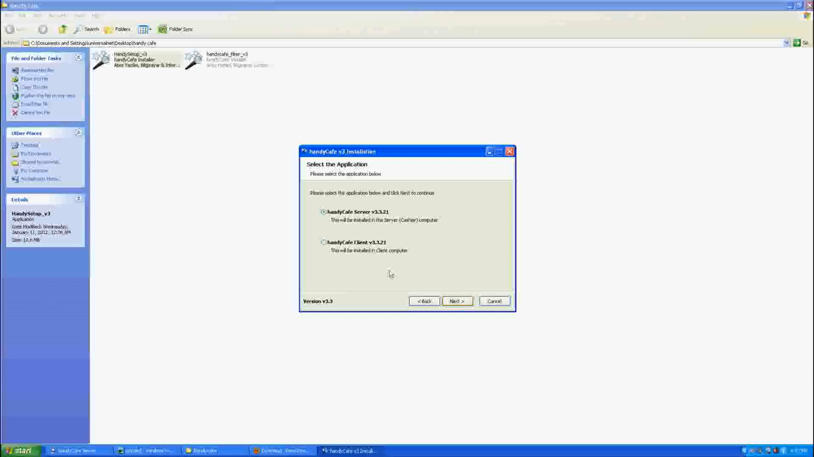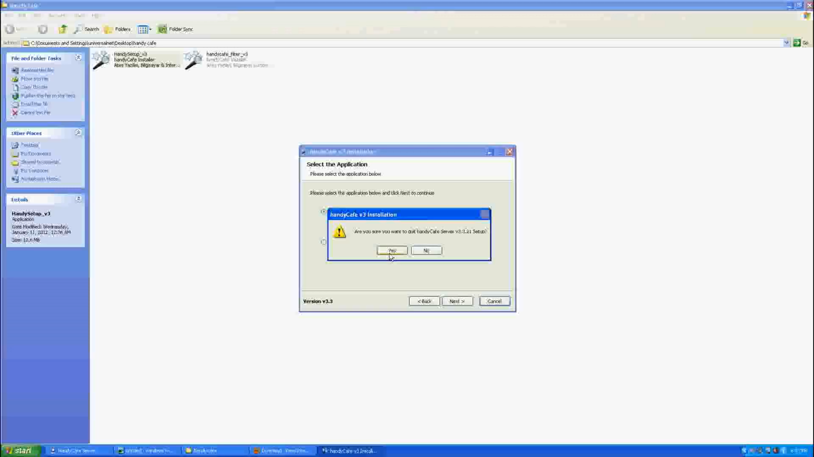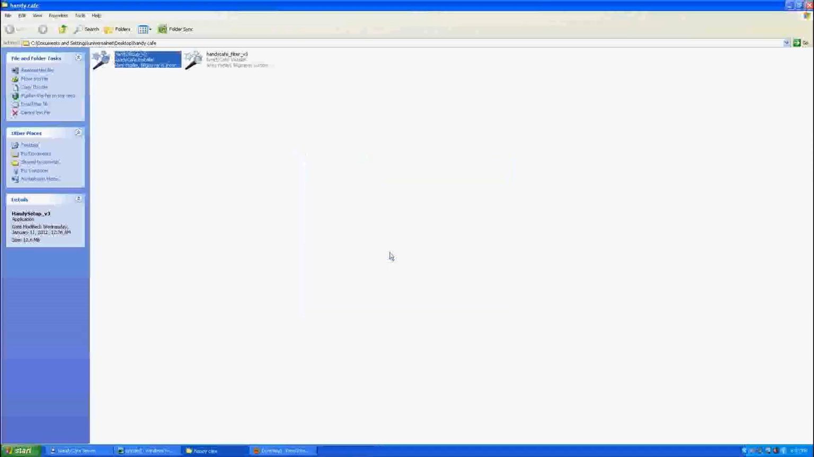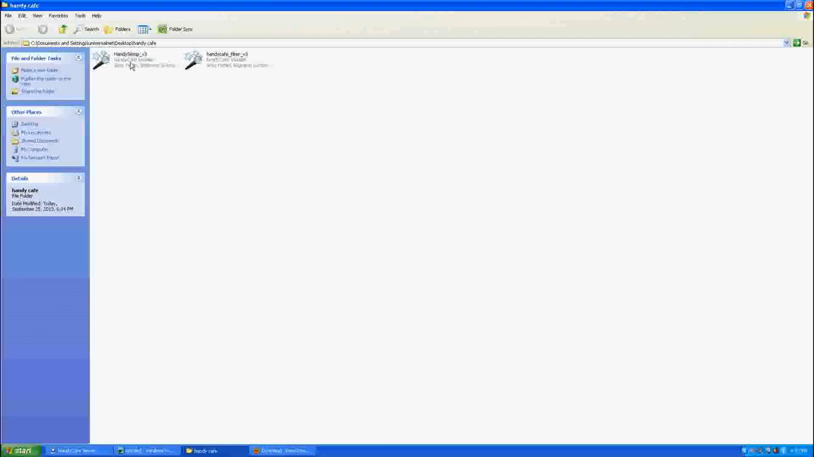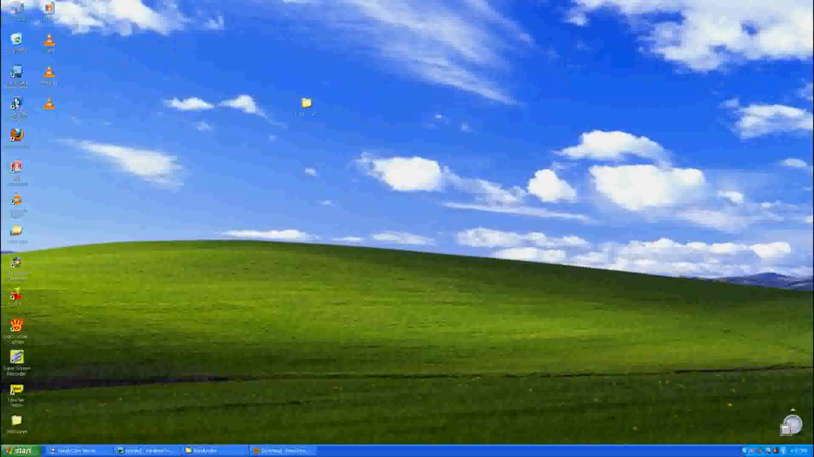Once the installation finishes, it will prompt you to register. Since I have already registered, I am not going to do this again. Once the installation finishes, it will ask you for the username and password. Once you click this button here, you will be prompted to enter a username and password. The username is admin, A-D-M-I-N, in capital letters, and the password is PASSWORD in capital letters.